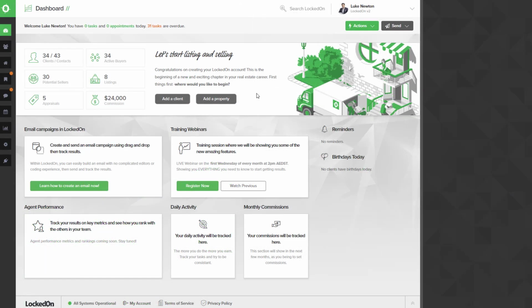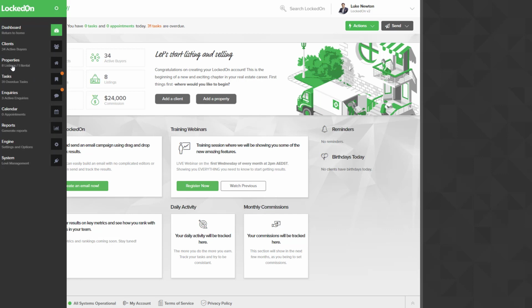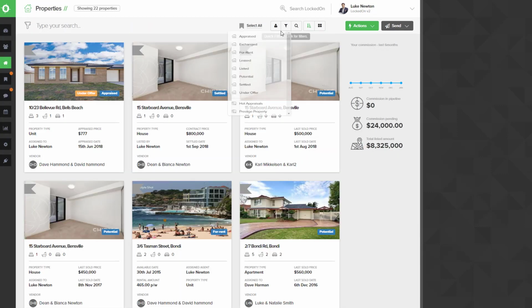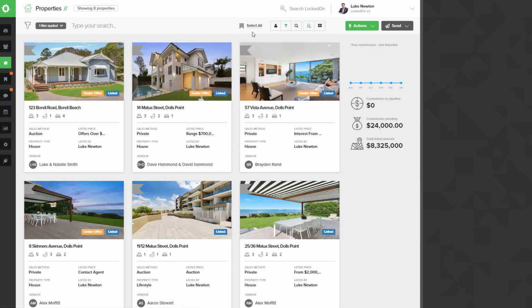Let's look at how we can print stock lists from your locked on account. To do this, you'll go into your properties database and you'll be able to filter to your list of listings or rentals. Now that you have the list, you'll be able to use the select all option, go to the actions option, and then select create stock list.